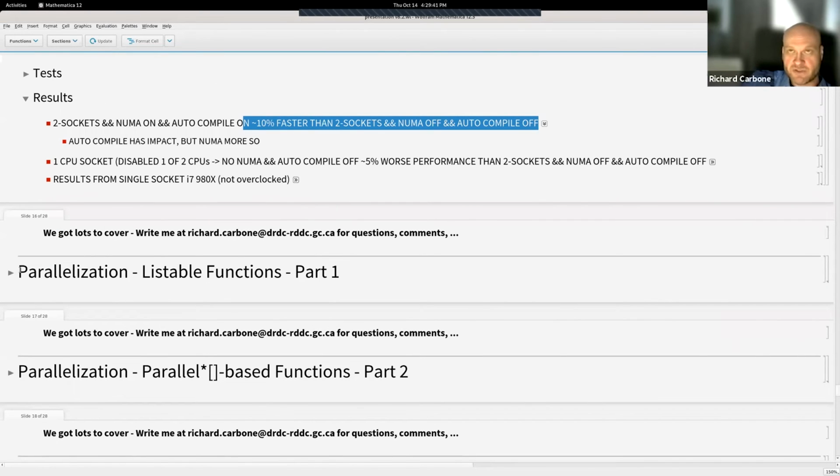Certain types of operations with auto compilation, you will see Table and Map can actually be faster and more efficient than the parallelized versions. Very interesting.